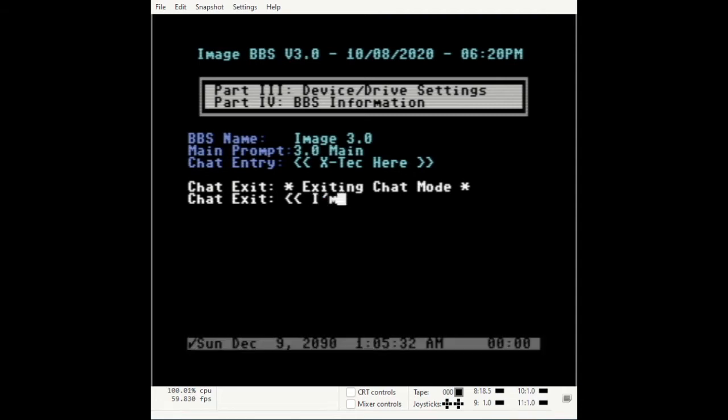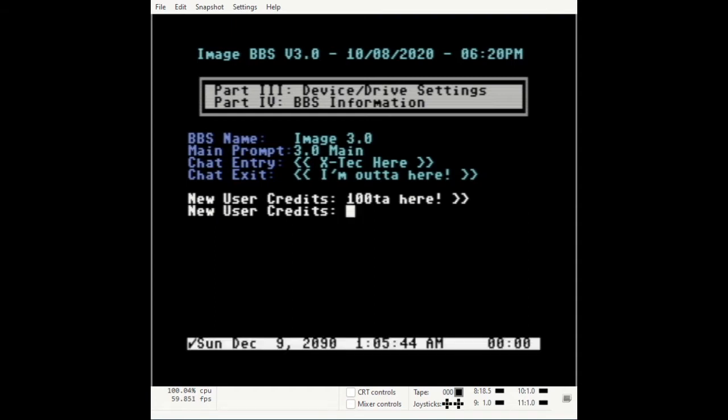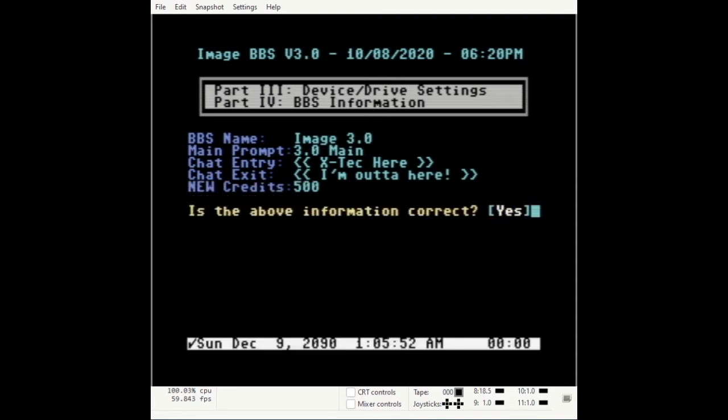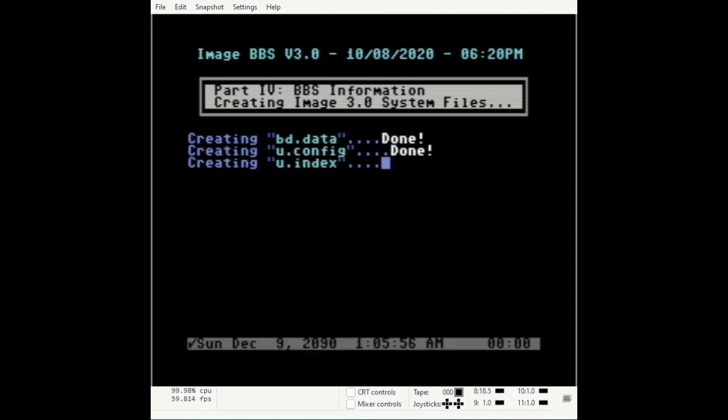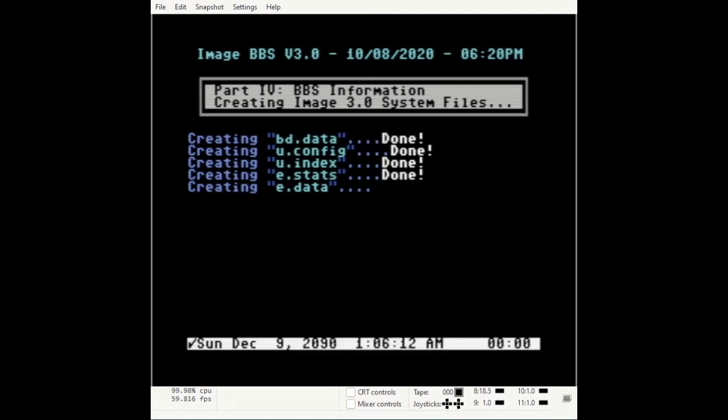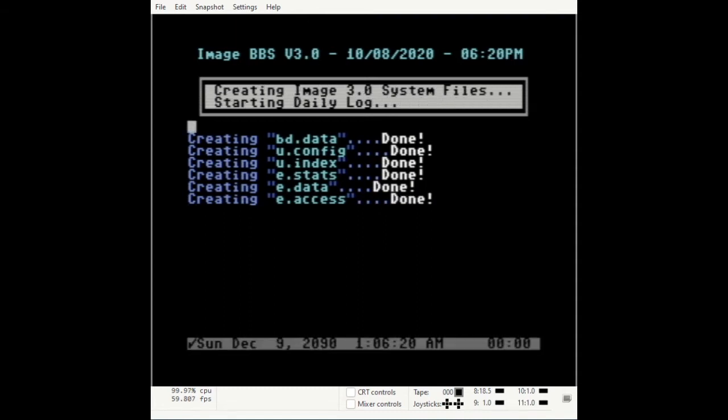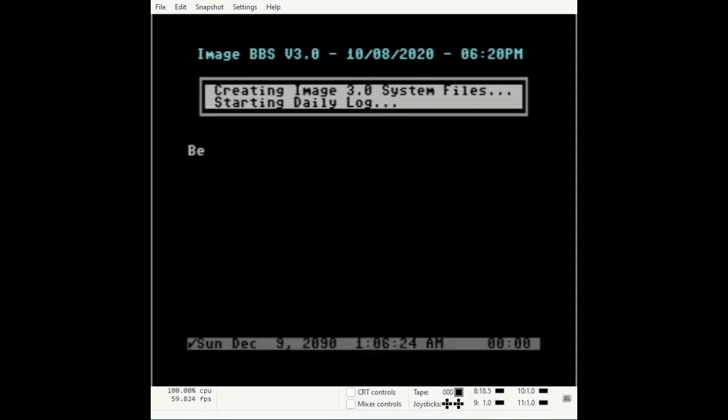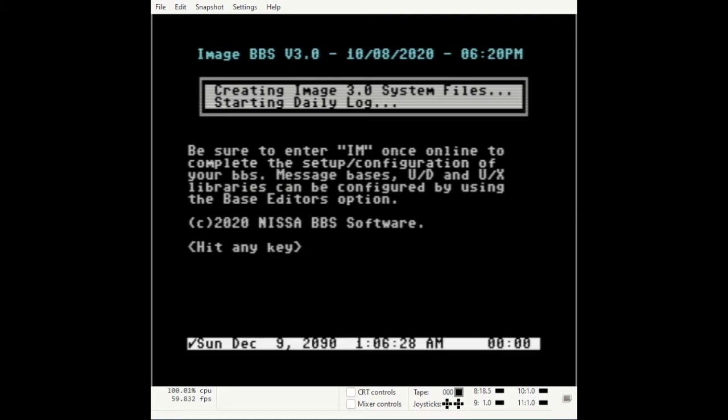Chat entry and exit screens are what the user will see when you go into chat mode with the user. So at this point, the BBS will begin creating all the files that it needs in order to be able to run. When it's complete, it'll bring up this screen and ask you to hit any key.